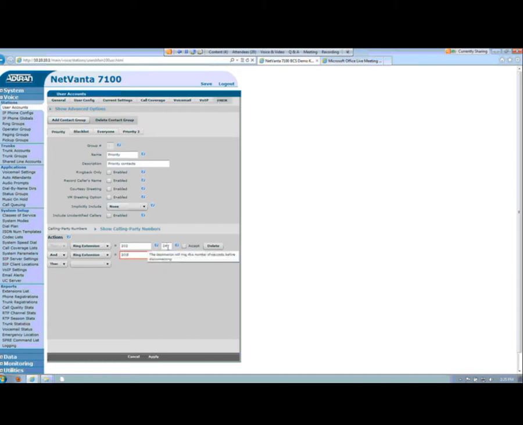And this number of rings here, this is seconds. So 24 seconds. A ring cycle is about 6 seconds, so that's about 4 rings. And then, as you can see, if it's on and, these are both going to happen at the same time.